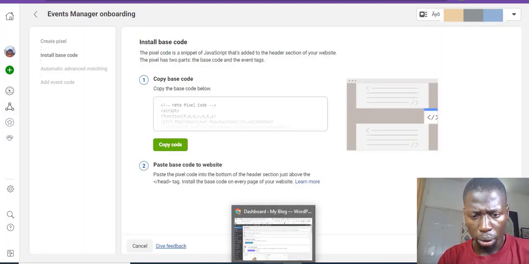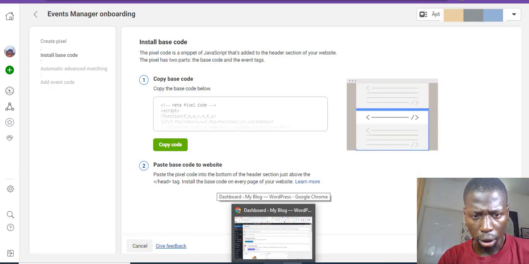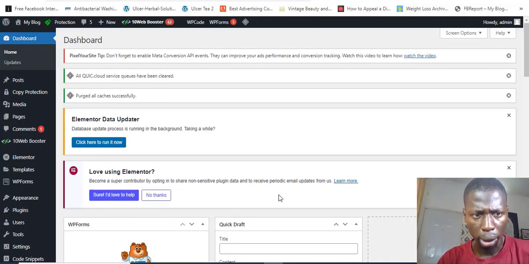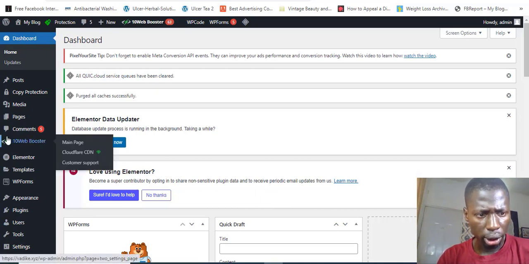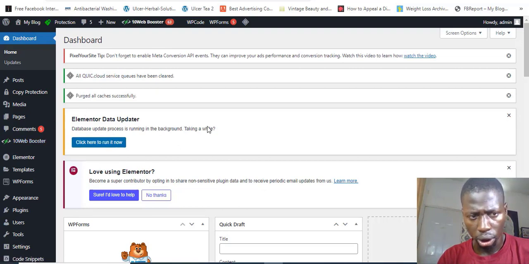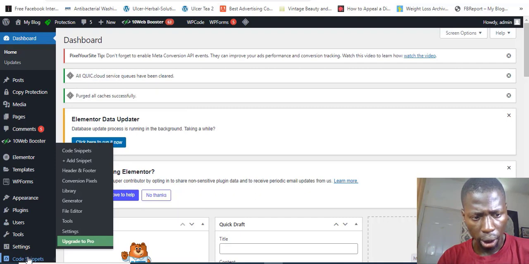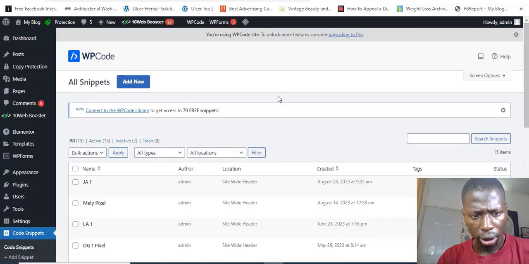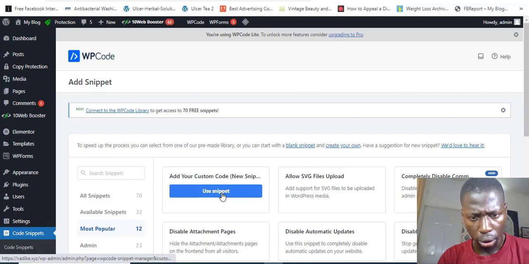Now if you remember when we were creating your WordPress account, I told you about 3 plugins that you should have on your website, and one of those plugins is what we are going to use today, which is code snippets. All right, so this is my code snippet, so I'm just going to click on it so that it loads up a dashboard for me. Now as you can see, this is the WP code snippets, so I'm just going to click on add new. I'm going to click on this use snippet.